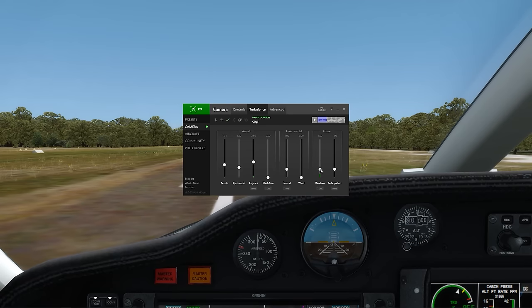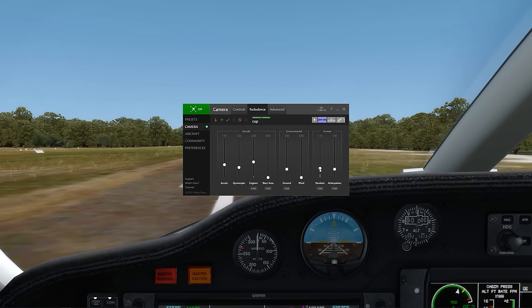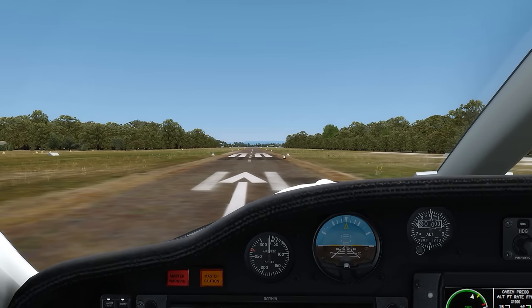I can also go ahead and change the random head movements here, which is just kind of the swaying of a human head. And then my anticipation, we won't be able to see it just yet, but we'll show it up in the air. So let's increase gyroscopic a little bit, increase acceleration a little bit, and we'll leave engines where they are. And let's go ahead and get started.